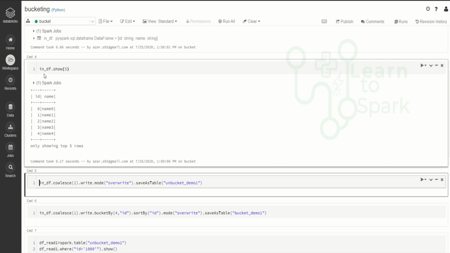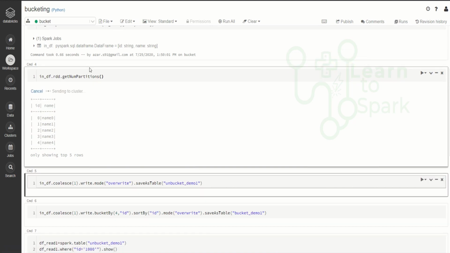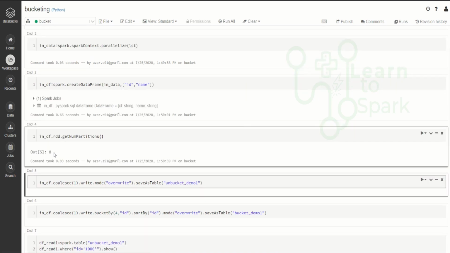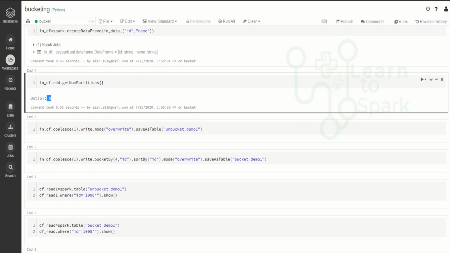You can see we have in the data frame two columns, the ID column and the name column, in which we have values from 0 to 10,000, and in the name column we are having name 0, name 1, name 2 till name 10,000. So now let me also show you the number of input partitions that is available now. You can see we have 8 partitions in the input.